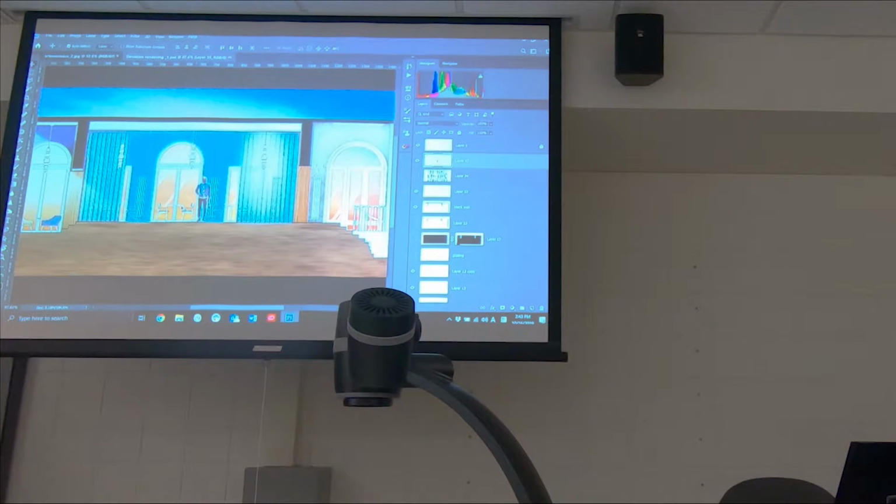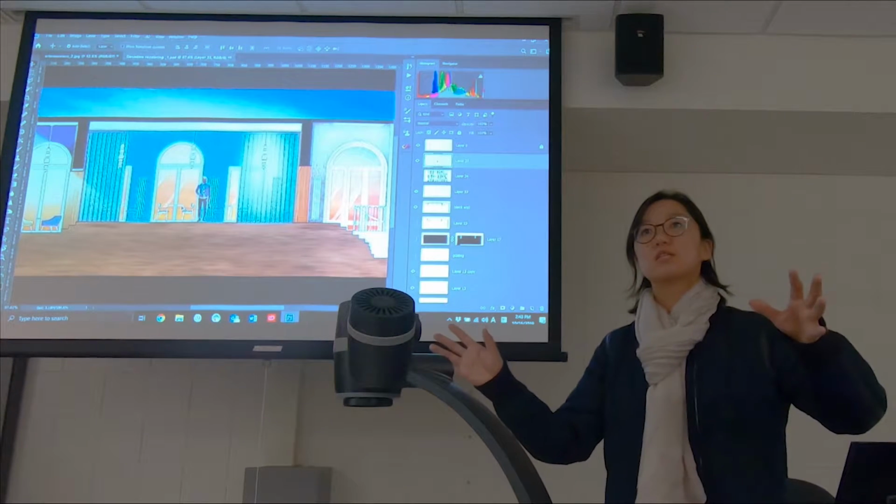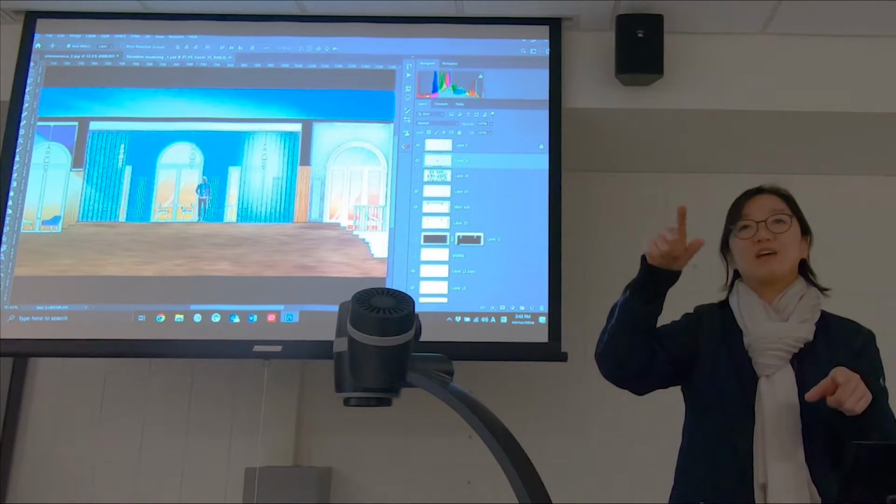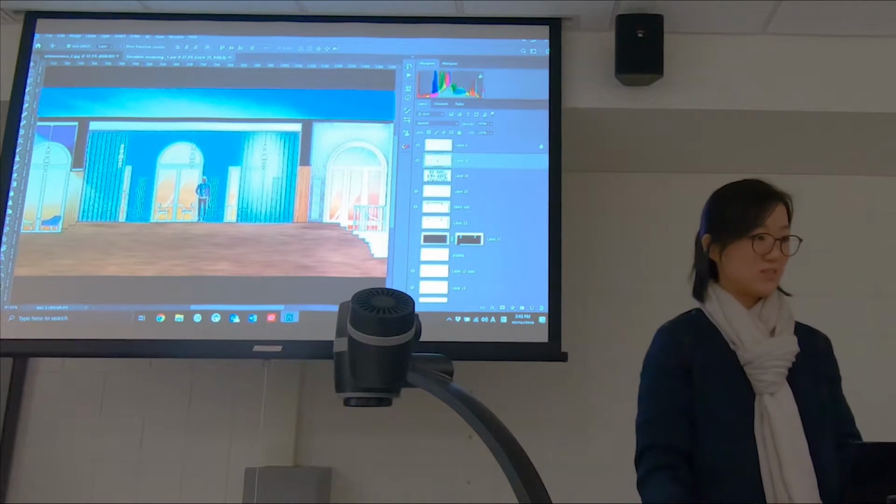What was it again? After you select, press Control J to duplicate the selection. Any questions? How do you scale? Control T, and then move. You will see the small squares.